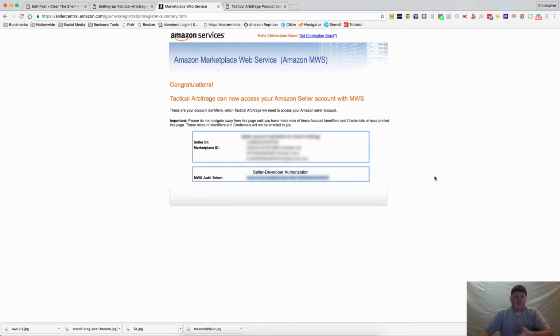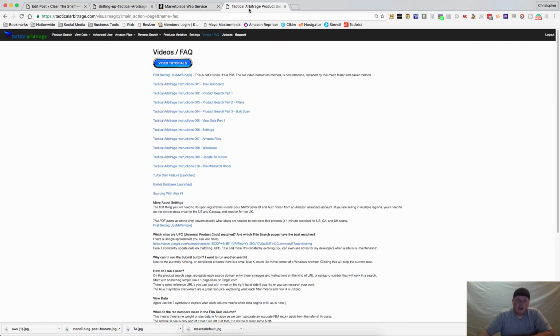That will take you to this screen where you actually have your seller ID, your marketplace IDs, and your MWS authorization token. Now, I have blurred mine out so that you guys can't see them, but what you're going to want to do is you're going to want to have the seller ID and the MWS authorization token available. You'll come back over to Tactical Arbitrage and go into settings.